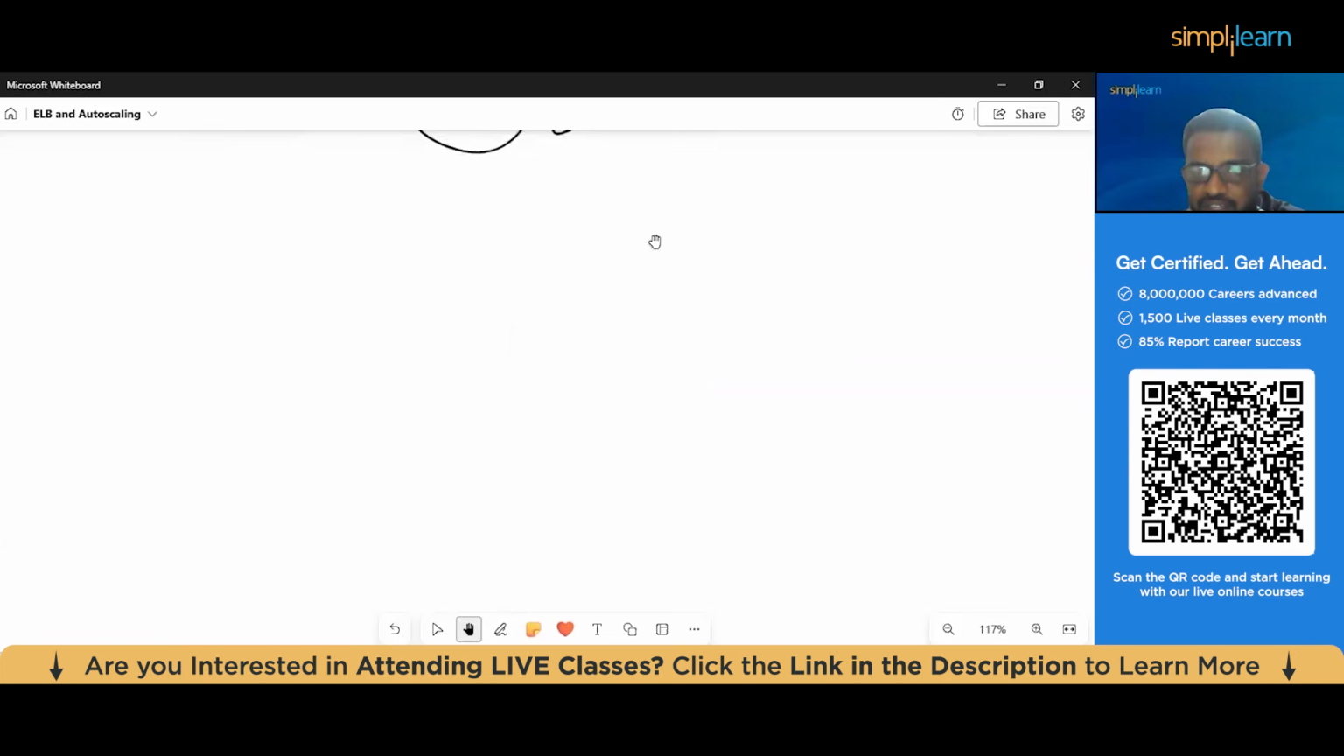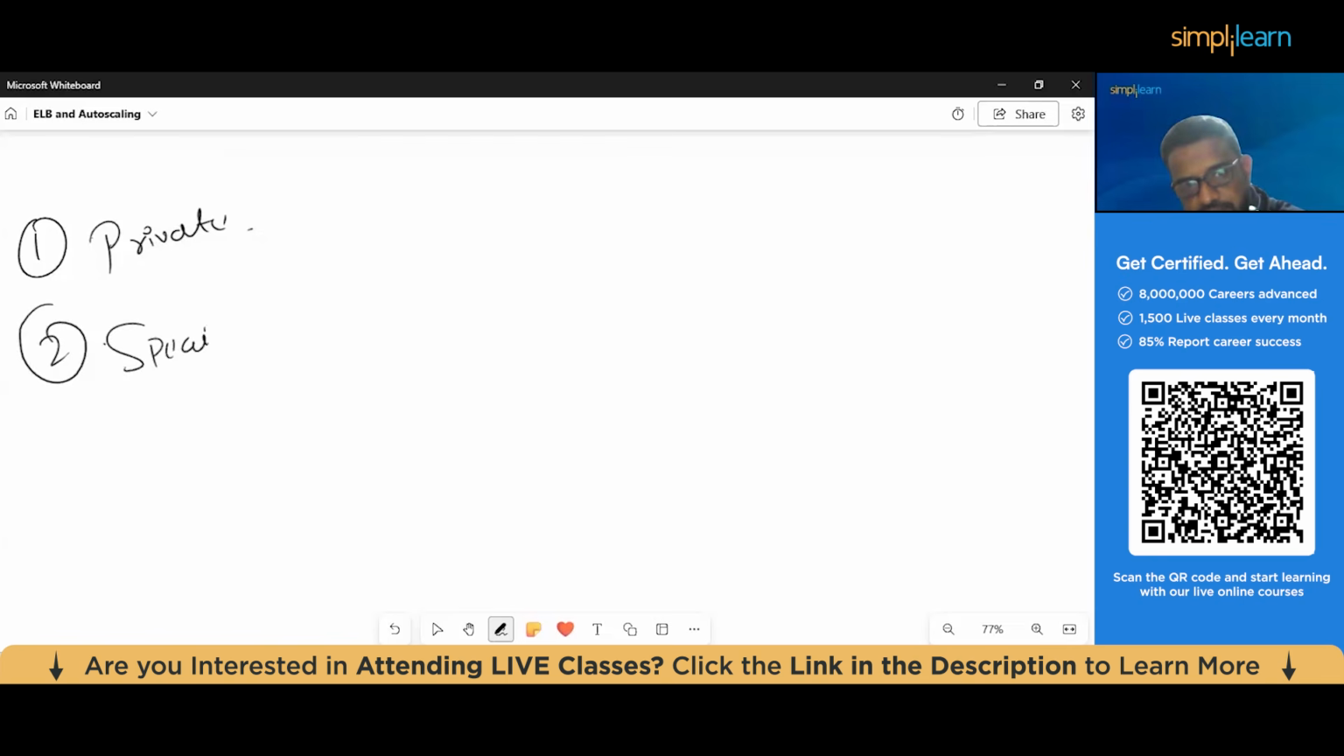Now, there are different types of AMIs available. Let me zoom out. First one is private. The second one is specific AWS account. Then the third point is public.